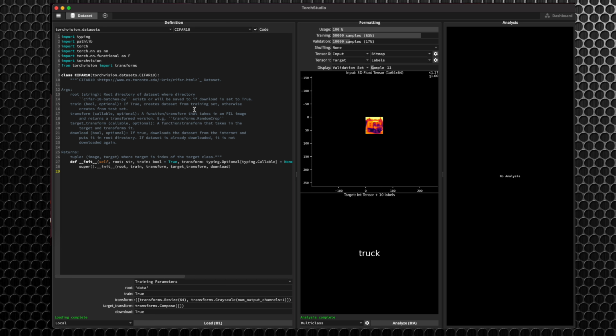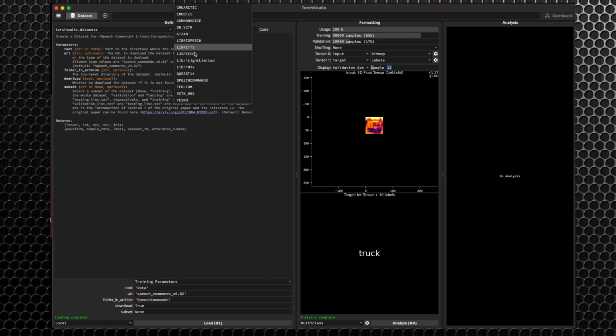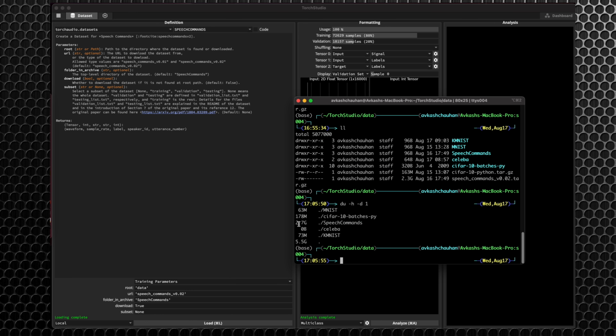After we have covered 2 vision data sets, I will take you to the Torch audio data set, and I will be using speech command. For this data set, because I have already downloaded it on my local machine, looking into this speech command data set, you could see that it is about 2.7 gig. So it's a very large data set. So if you try to run analyze, it will take some time.